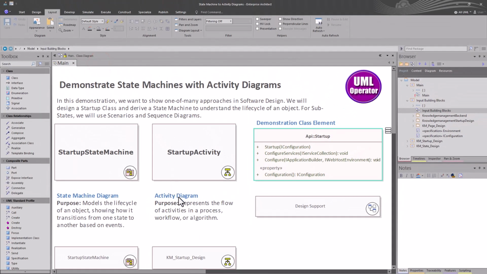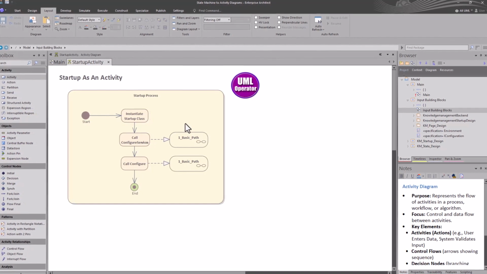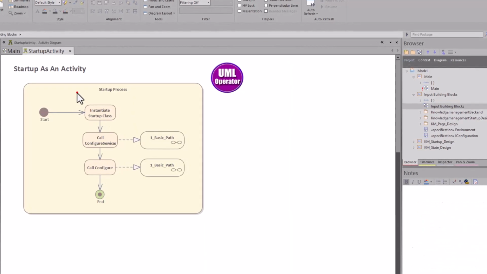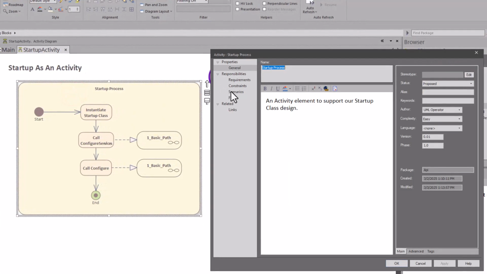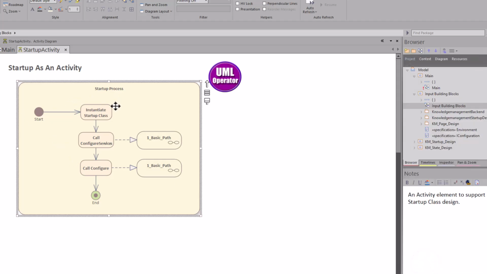Then we might need to use an activity diagram to represent the flow of activities in a process, workflow, or even an algorithm. Later on, we're going to be getting into algorithms as we start designing machine learning and working in data science. But the activity diagram gives us the ability, especially if we're using scenarios, to accomplish specific objectives, if we're going through a particular activity diagram.